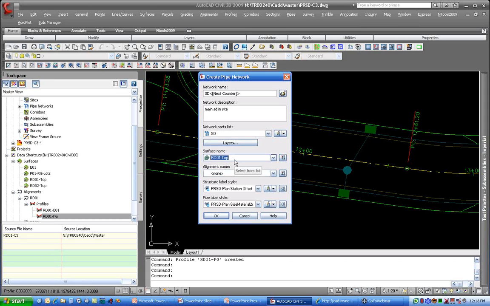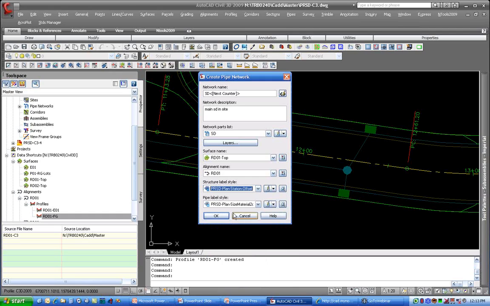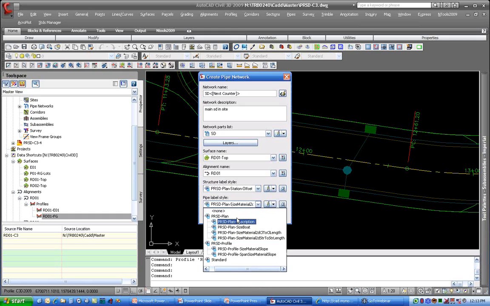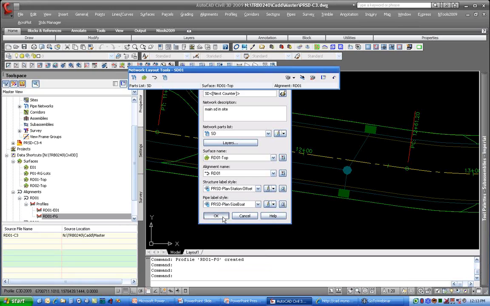So I'm going to use the top surface from my road model, and then I also want to reference this to my alignment. And then I have my default styles. So in plan view, for my structure labels I'm going to use station offset, and for my pipes, I'm going to switch it, I'm going to use the boat. All right, and we'll pick OK to that.